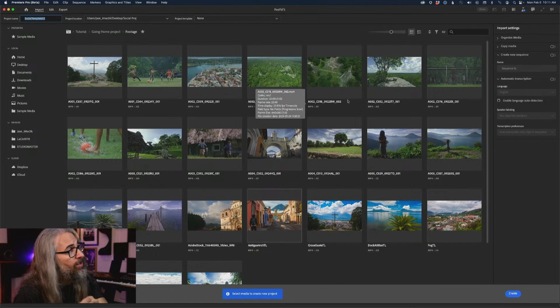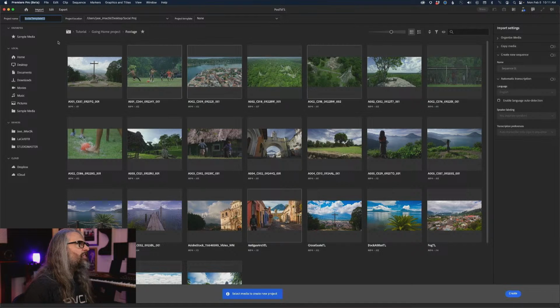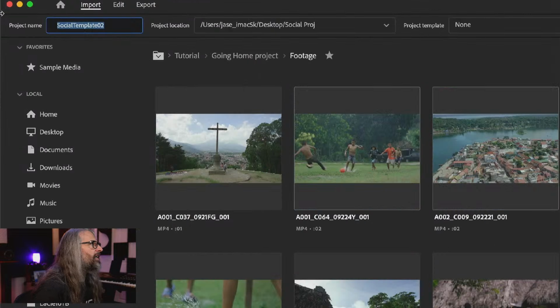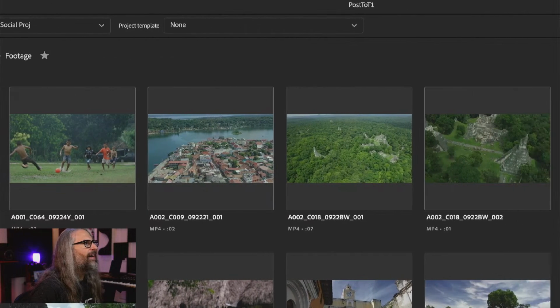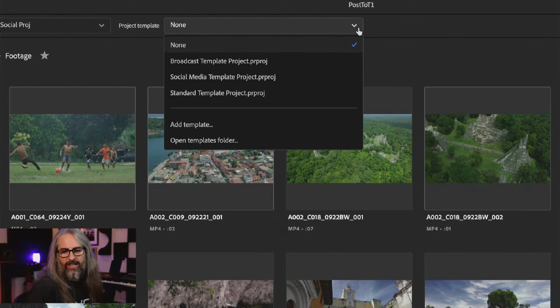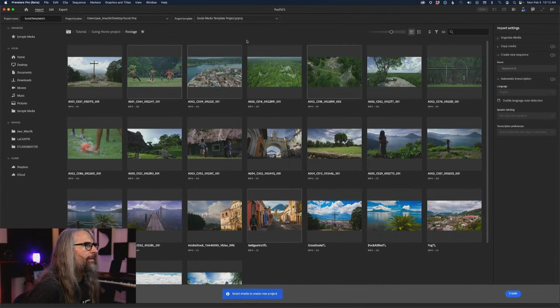This is when these are revealed to you, and this is possibly why you may have missed them already. When you start a new project, up at the top of the now commonly encountered import panel, you have your project name, your location, and then you have project templates. Here you'll see we have broadcast templates, social media templates, and standard template projects. We're going to focus on the social media template project here. All right, so let's go ahead and select that.